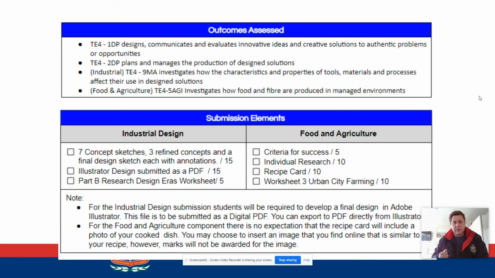I'll move now to the students doing the food and agriculture. So this has been a group task, and obviously it's very difficult to do a group task when you can't get together as a group. So what's being submitted here is similar to what you needed to hand in for your folio anyway, but reduced significantly. So we're asking you to submit your criteria for success, your individual research, your recipe card, and from Google Classroom, worksheet 3 on urban city farming. So you can see the marking criteria there, 5 for the success criteria, and then 10 each for the remaining.